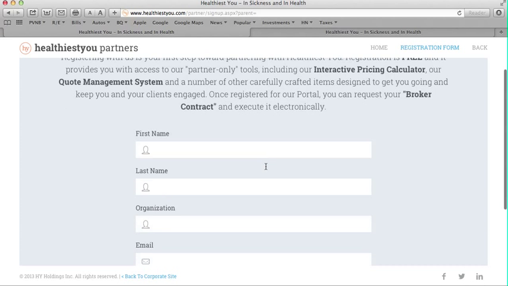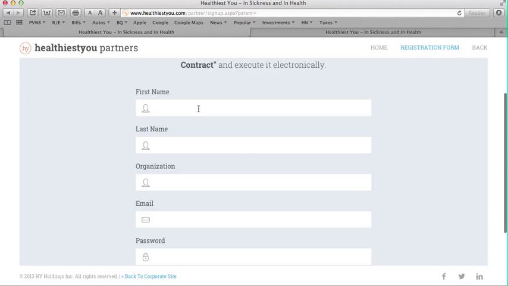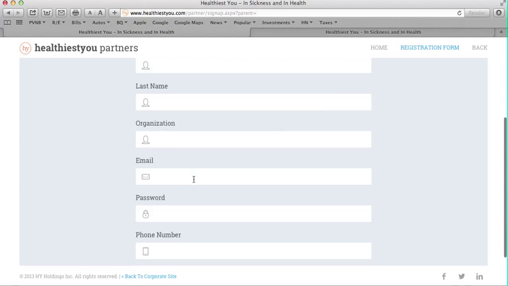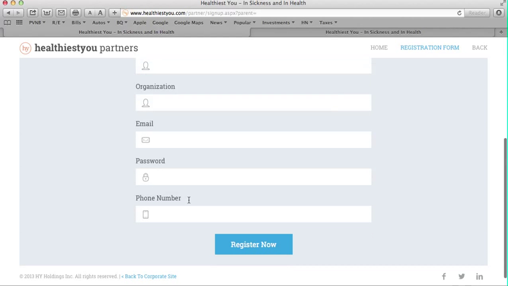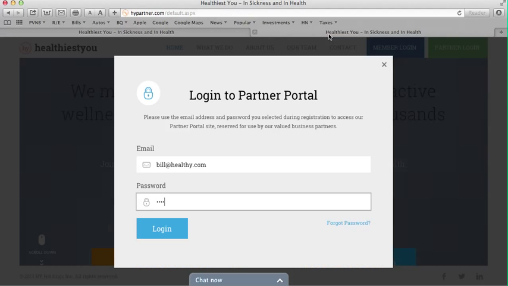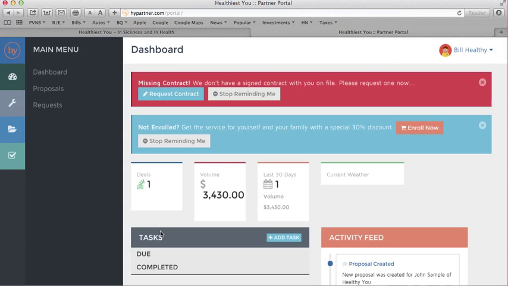So what you're going to do is fill in your own personal login here. So your first name, last name, your company name, email, and create a password. And click Register Now. So after you do that, it's going to take you into your own personal private partner portal. From in here, you'll have access to creating a contract. Okay, so if you're with an agency and the agency is contracted, you will not need this piece, but if you're an independent broker and you want your own contract, click Request Contract and we will send that out to you.